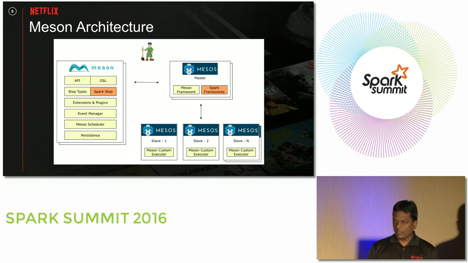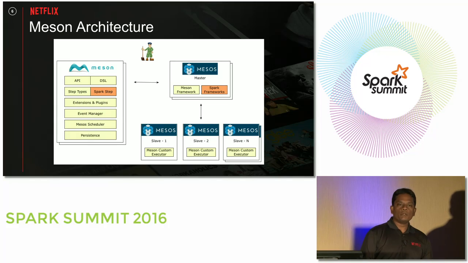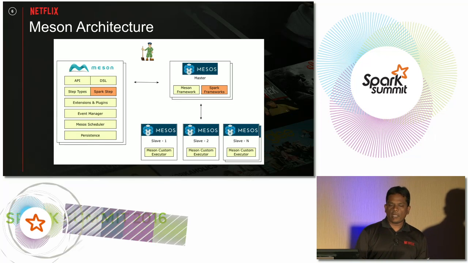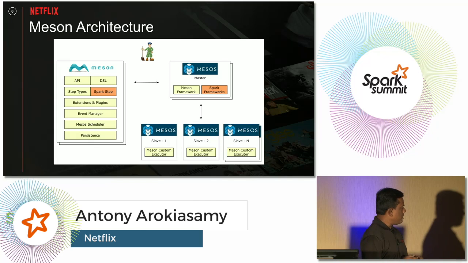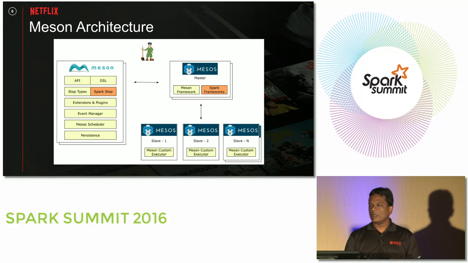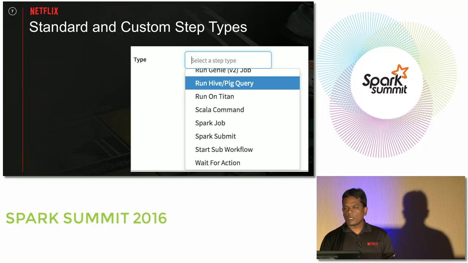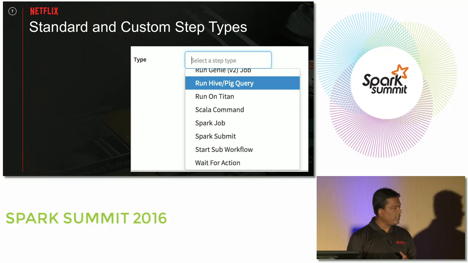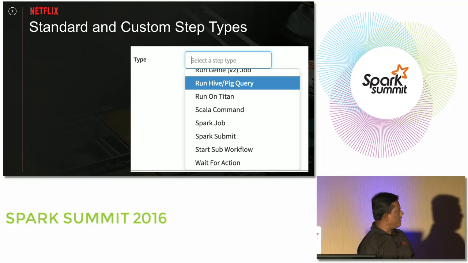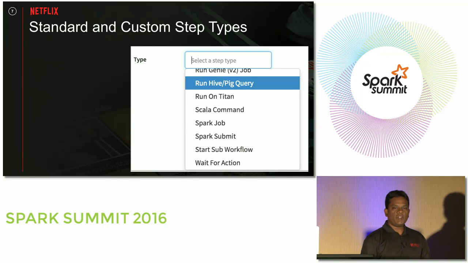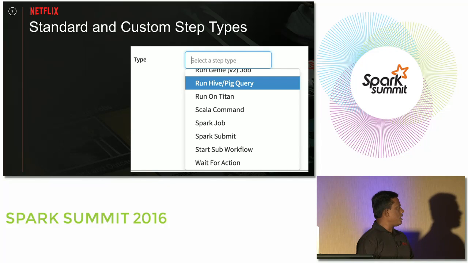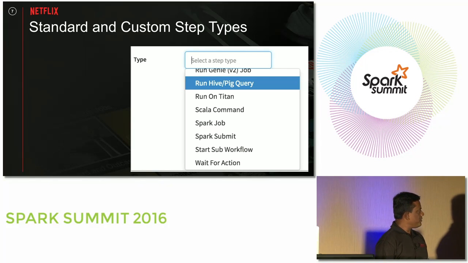Thank you, Kedar. So I'm going to quickly run through some Meson features, and then we'll do a deep dive into some of the Spark specific challenges and features we have. As Kedar mentioned, there are steps. There are standard steps that come out of the box. You see run Hive, Spark job, start a sub workflow, and things like that. And if that doesn't fit your needs, you could write your own. You write your own step and plug it into Meson, and it'll show up here. And you can see some Netflix-specific steps there as well.